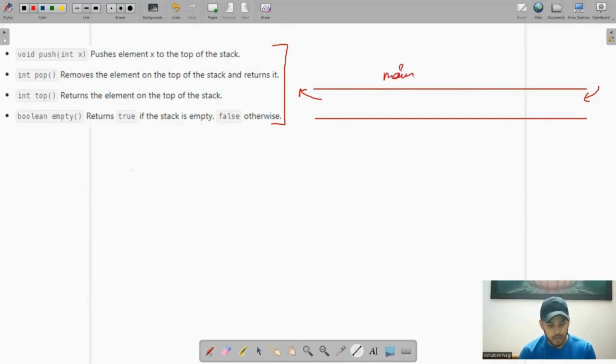I will also draw a stack just to give you the perspective of how things will work in the stack, and then we will try to implement the same thing using just one queue. Okay, so this is my stack. Let's name it st.